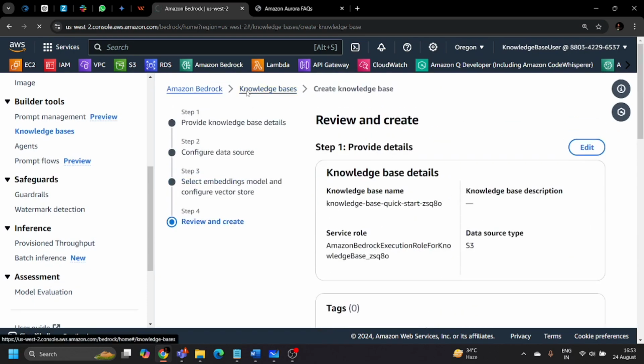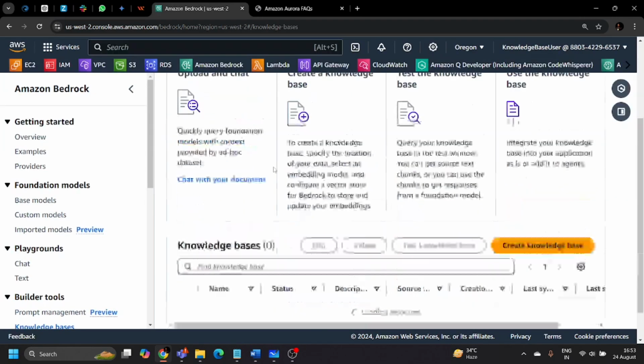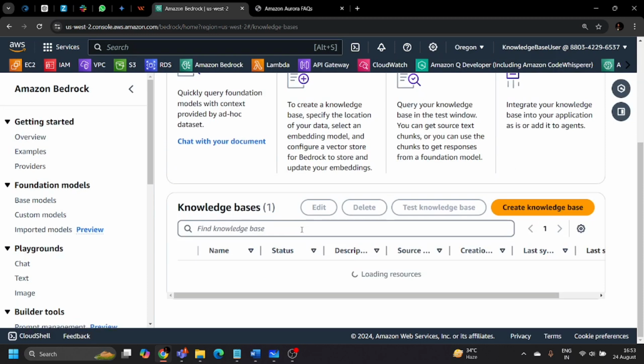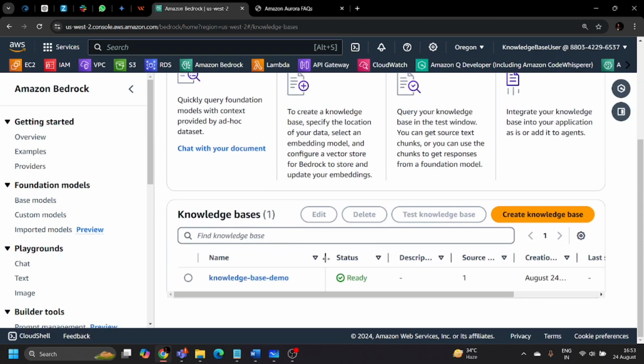I have already created this knowledge base, and if you scroll down over here, you can see this knowledge base demo. Once you click on create knowledge base, it will take around 5 to 10 minutes to create this knowledge base.